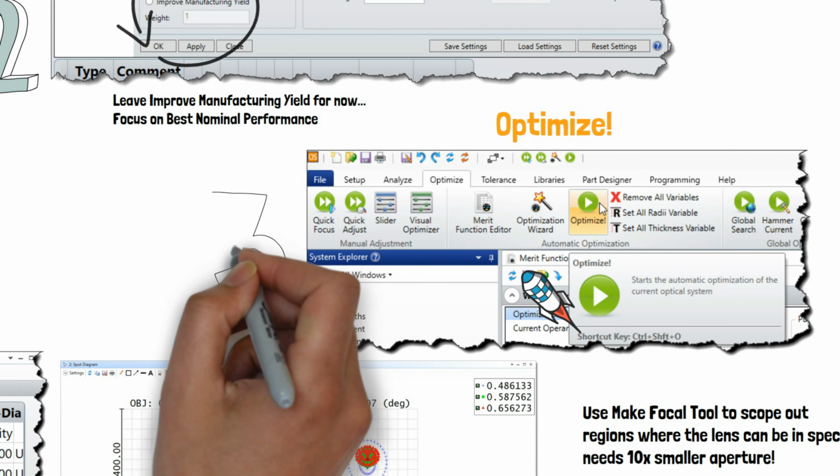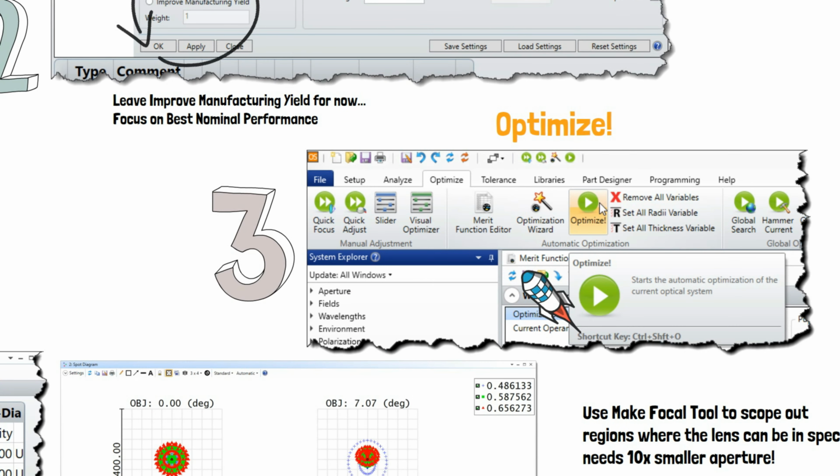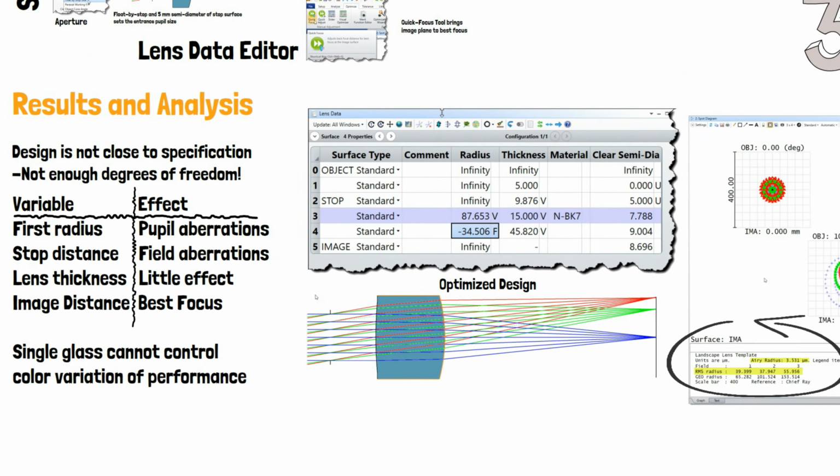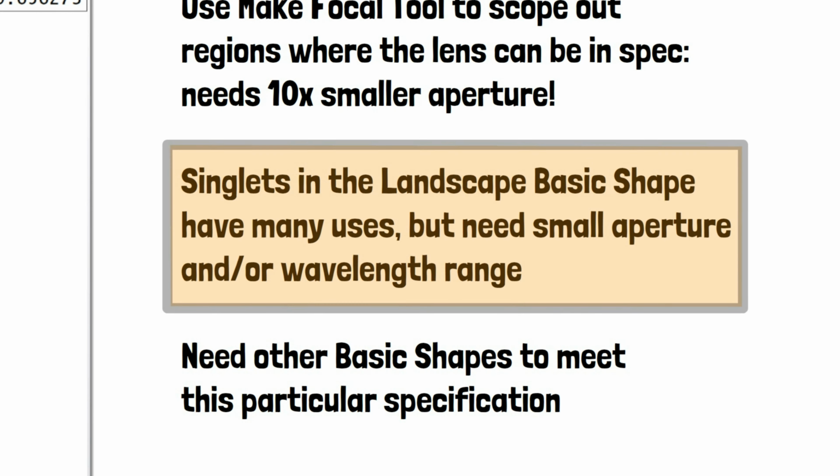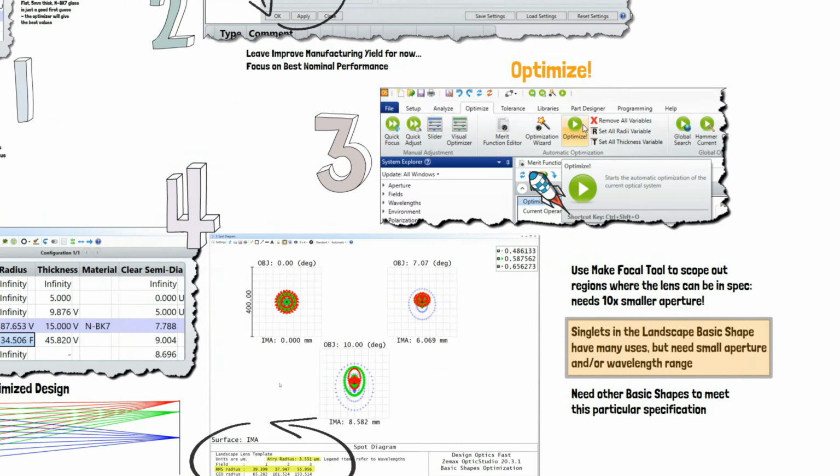3. Hit the big green Optimize button. 4. Analyze the results you get. Think about what each variable in the system is doing. Use the Make Focal tool to see how far from specification you are.